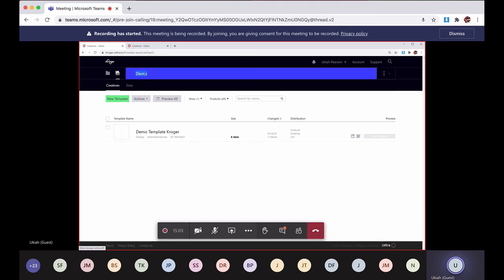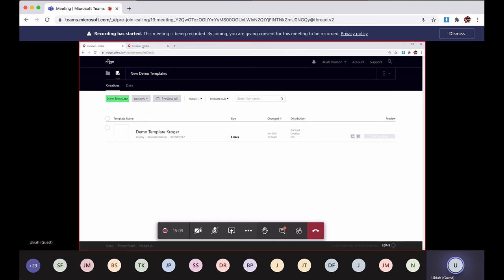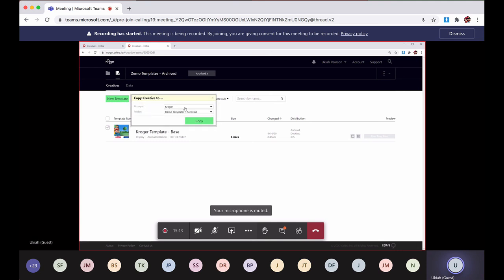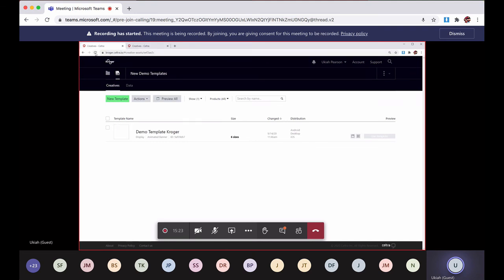I'm just going to make sure that I know what I named this one. So we'll just say, let's call it new demo templates. So now I can click Actions, Copy, and then we'll just search New Demo Templates, copy it over to there. And now I can hop back into this template folder, and I have the one that I was working on a second ago in the other folder. Or if it was a normal campaign, now it's a template.